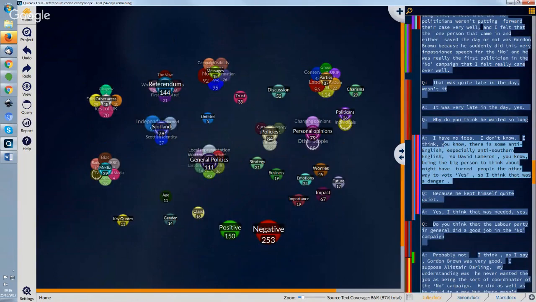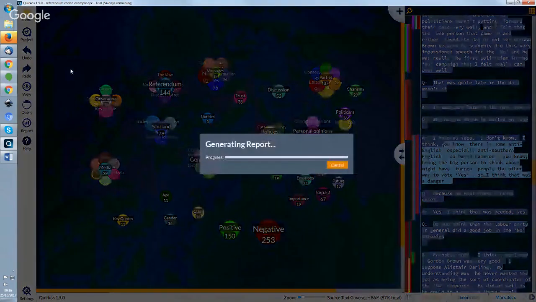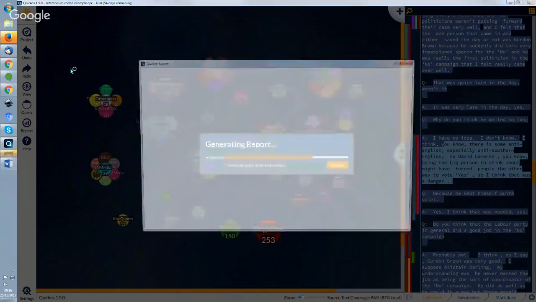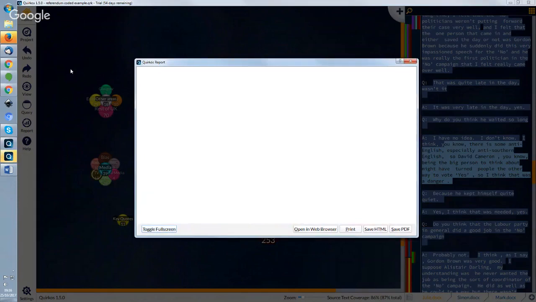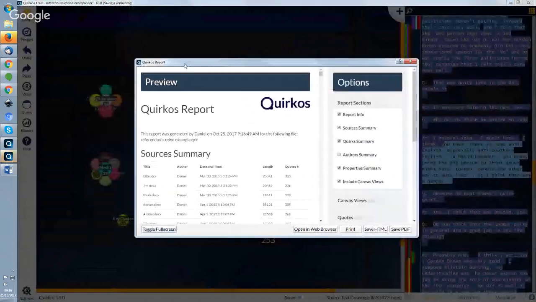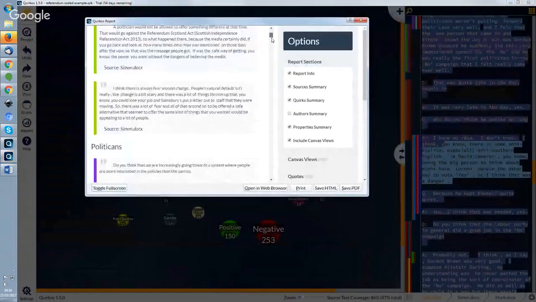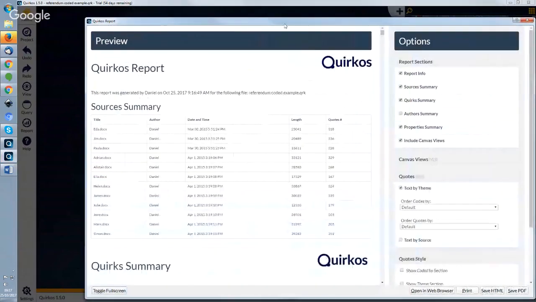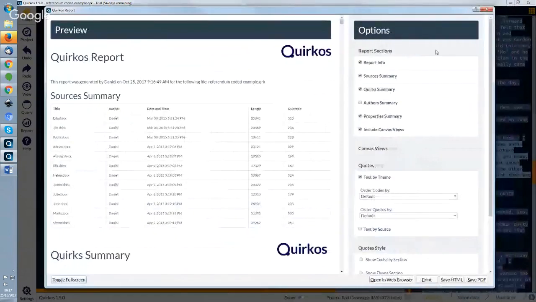Another way is to do the report. So I'll just generate one of these reports here. Now the report is a very detailed overview of all of the data in your project, and especially gives you lots of ways to change the way that you display the quotes and things to make sure that you get those in a useful format for yourself. So basically what you get on the left side of the screen here is the preview of what the report will look like. Just make this a bit bigger. And on the right, you'll see the options of the sections that you want to have in there.